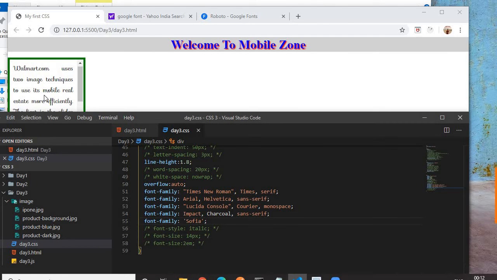I'm getting some fancy kind of styling to my text, because I have used the font family as Sofia, which is a Google font. In this way, we learn how to apply the font family.